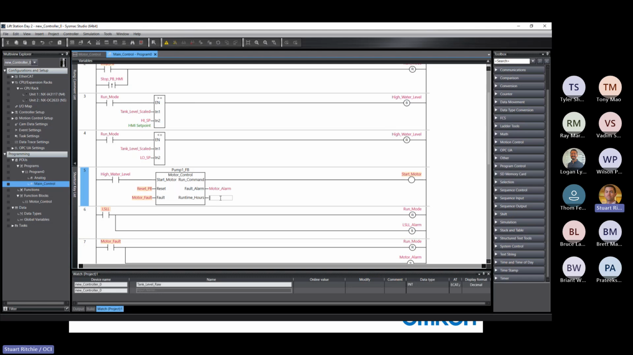And for our runtime hours, we're going to create a variable for that. So we'll just call this pump 1 hours, and we'll make that a global variable.